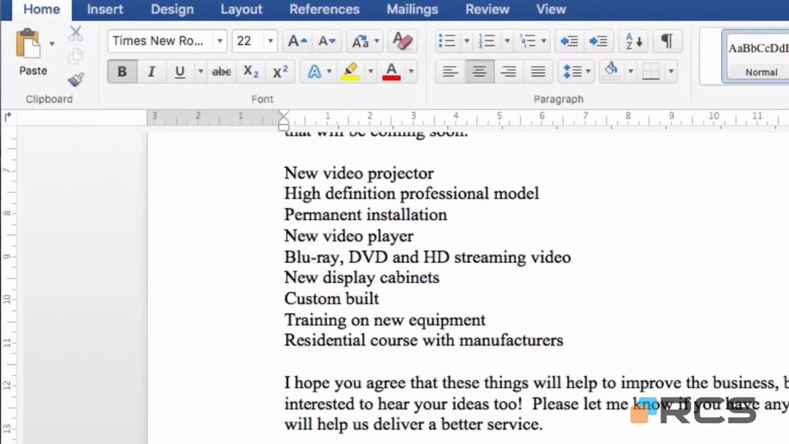And the first thing I need to do to apply my bullets is select the list, and so I'm going to click at the beginning of the first line of the list, hold down the shift key and click at the end of the last line, and if you prefer you can select with the mouse. So if I put the mouse pointer to the left of the first item in the list there, click and drag down, we get the same result.